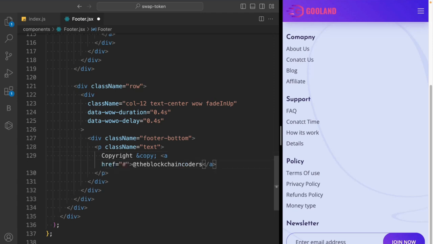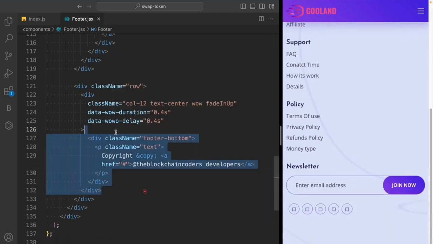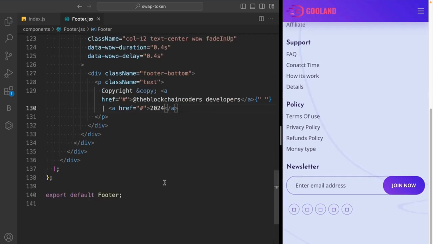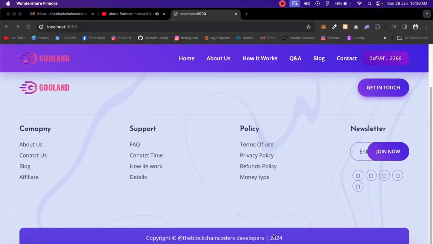That's the first, and I can also display that. So we'll say blockchain coder. You can see down below we have that. Now let's add one more, and I can display the date. So let's call this 2024. There it is, looks pretty fine. If I make it the big screen, you can see that there it is. So we have the copyright, blockchain coder developer, and footer.